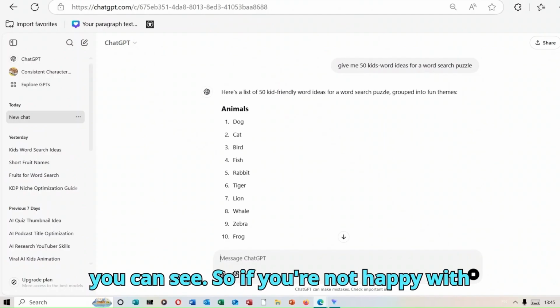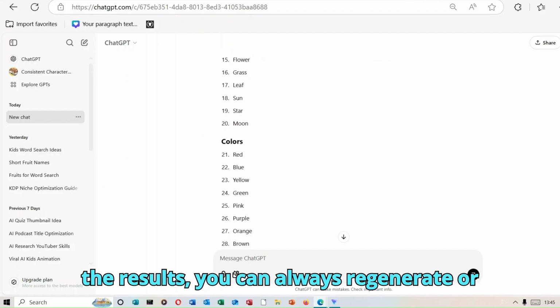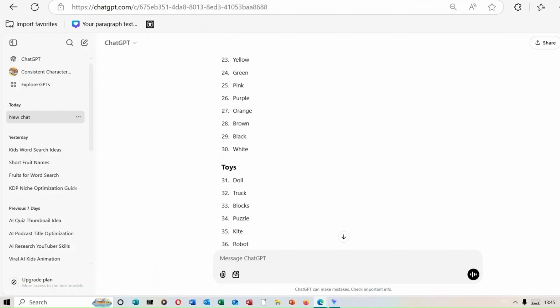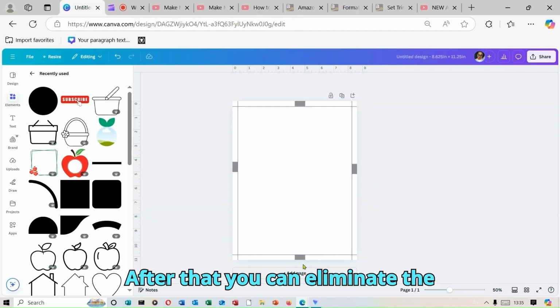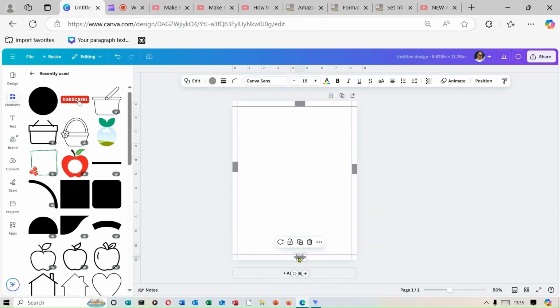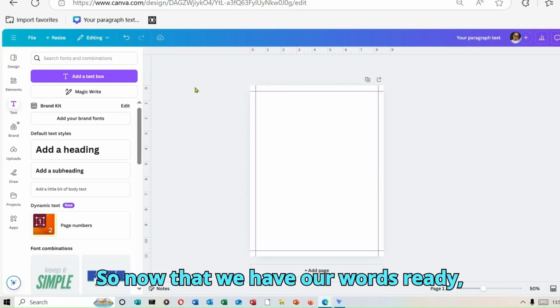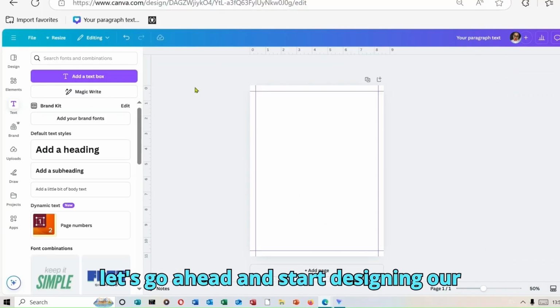Like you can see. If you're not happy with the results, you can always regenerate, or you can command it based on what you want. After that, you can eliminate the rectangles or the squares, because we don't need them. Now that we have our words ready, let's go ahead and start designing our book interior.